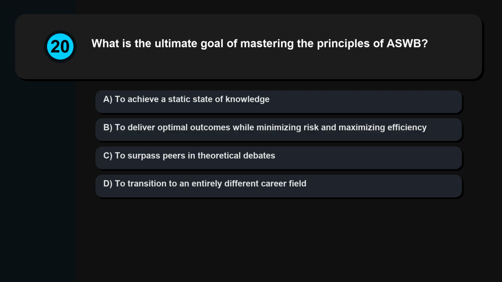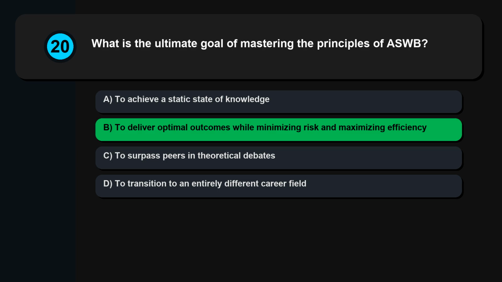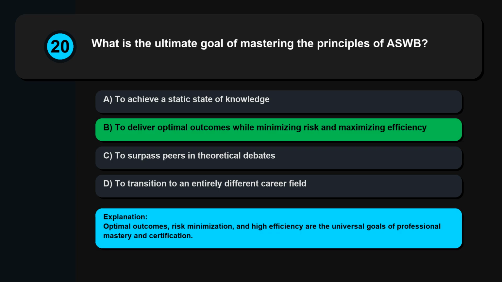Question 20. What is the ultimate goal of mastering the principles of ASWB? To achieve a static state of knowledge. To deliver optimal outcomes while minimizing risk and maximizing efficiency. To surpass peers in theoretical debates. To transition to an entirely different career field. Optimal outcomes, risk minimization, and high efficiency are the universal goals of professional mastery and certification.